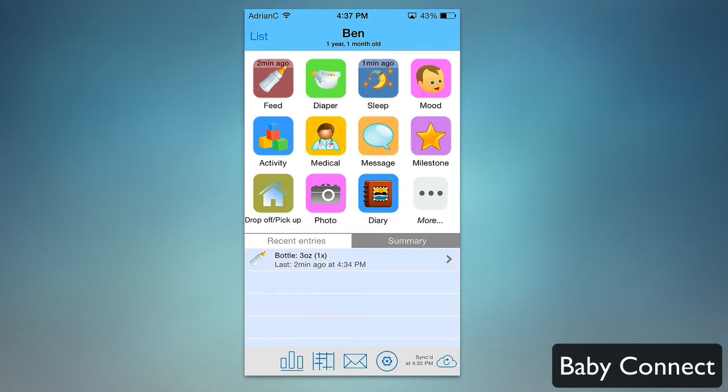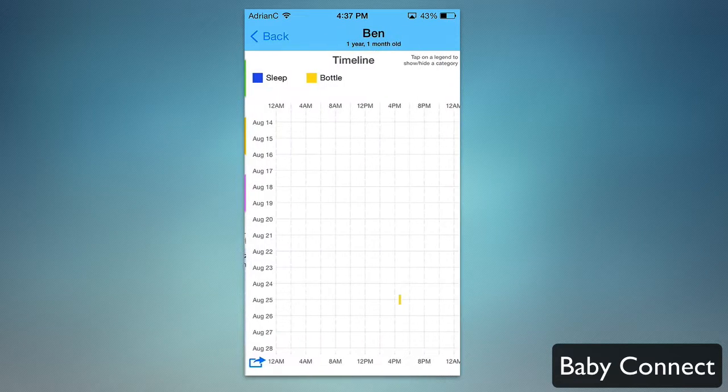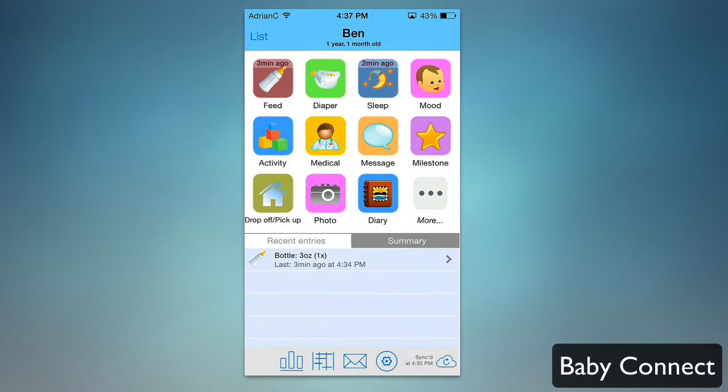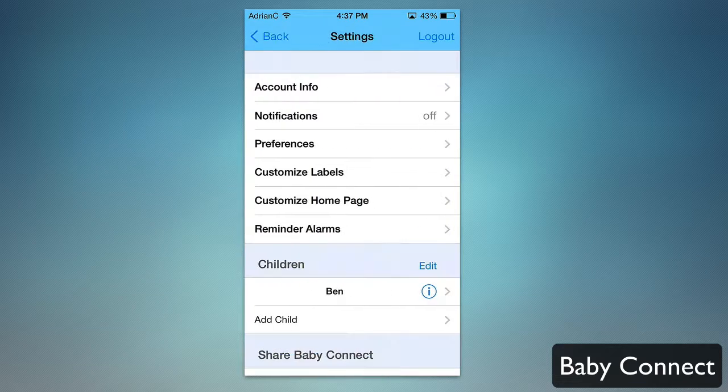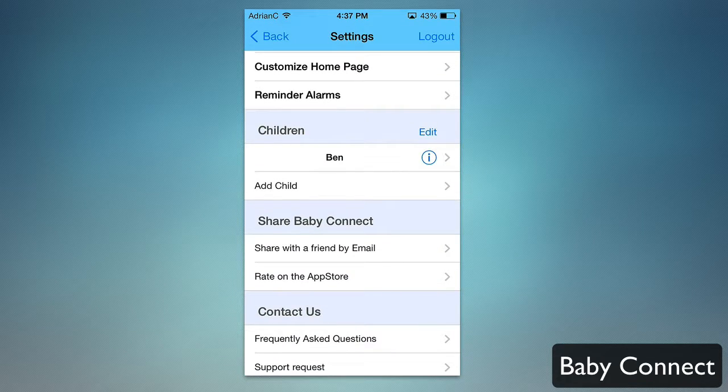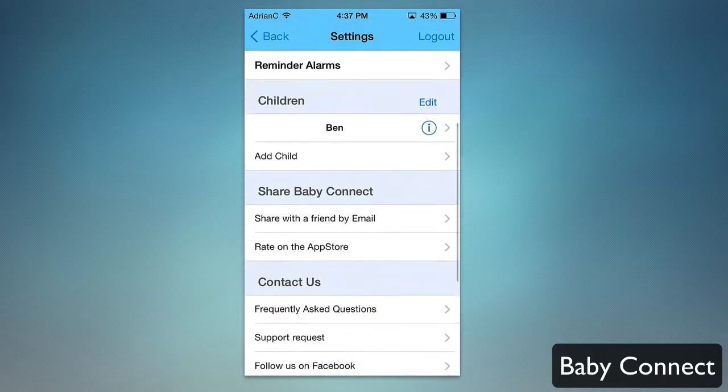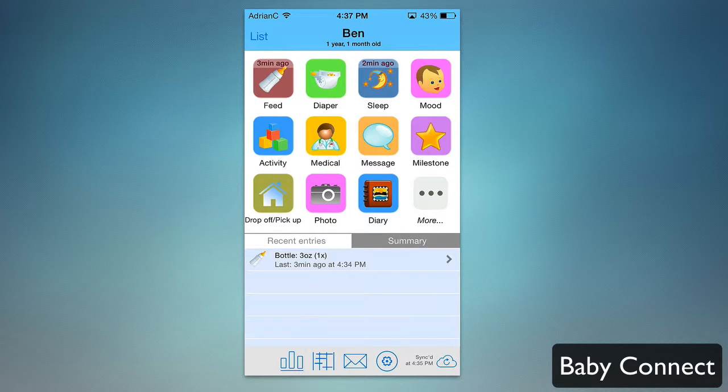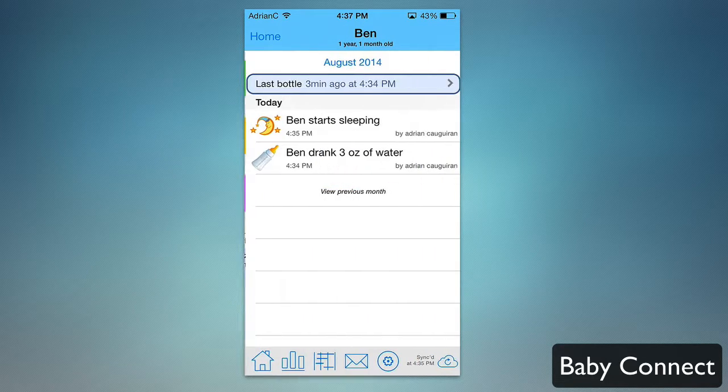At the very bottom here, you have the ability to view your statistical graphs, see all this information on a huge timeline, which is really nicely laid out. And you have the settings, of course, to adjust, add child, change any certain information, add contact information, all of that great stuff. Easily accessible. And then top left, you can just click on the list to get the list view of everything going on.